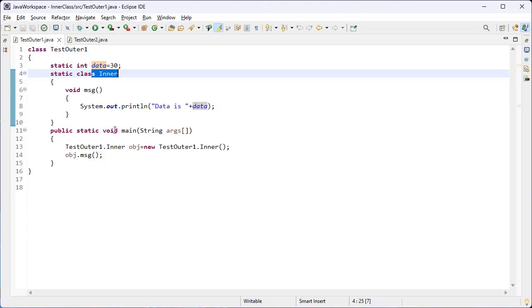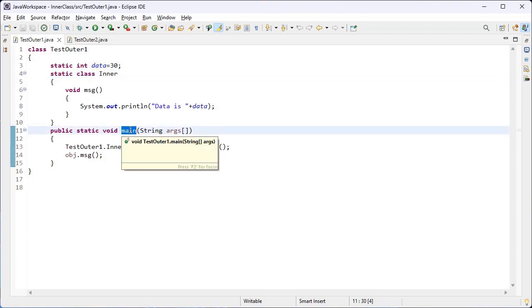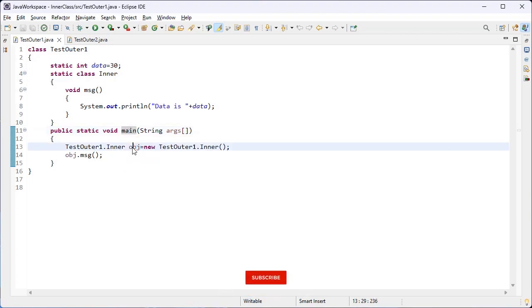Okay, and here I have created the main method. Execution starts only from this line, and here I have created the obj object. How can I create it? This is the outer class name, dot operator, and the static inner class name, followed by the name of the object. And on the right-hand side, the new keyword, the outer class name, dot operator, and the inner class constructor.